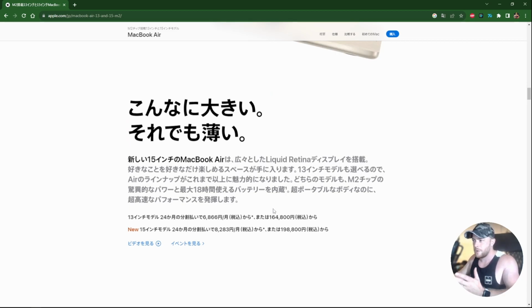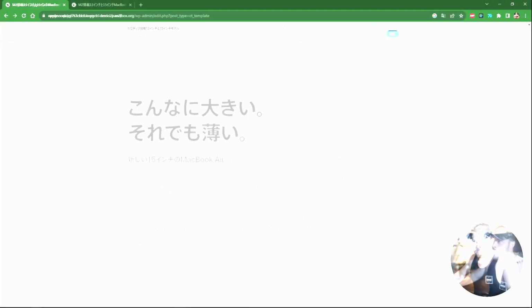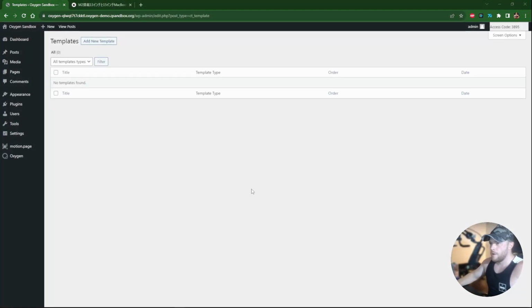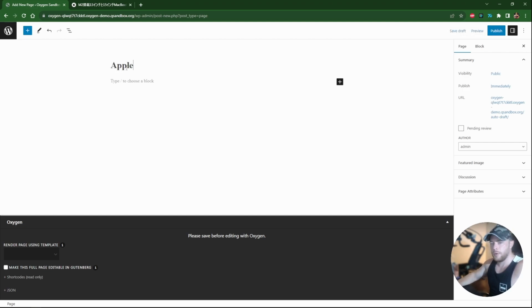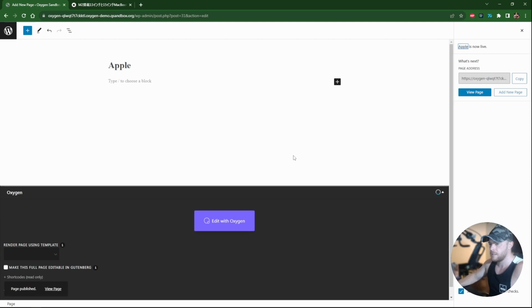So here's how I would do this using Oxygen Builder. I'm going to go into this quite raw. What I'm using today is just an Oxygen sandbox, and I've just set it up. There's no templates or anything like that, so all I've done so far is install Motionpage and a font plugin as well. So what I'm going to do is create a new page. I'll call this Apple, and I'm not going to render a template because I don't have one. I'm going to publish this and then edit with Oxygen.